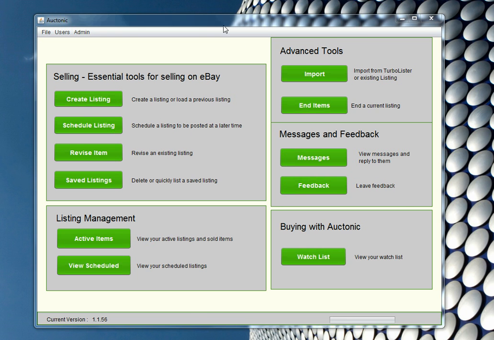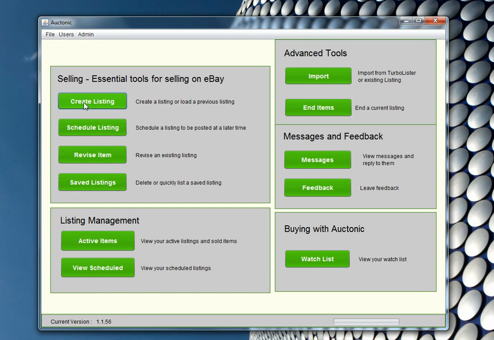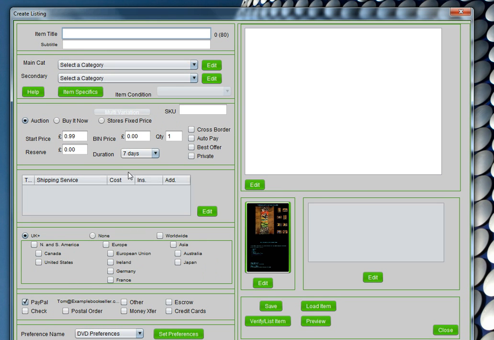So this is the Auctonic main menu, as we know. So we click on Create Listing, as we would do for any other listing we're going to make. So let's assume we're going to be selling some t-shirts. I'm not going to go through and create the whole listing. There's a video on how to create a listing elsewhere on our YouTube account. Today I just want to focus on multivariation.